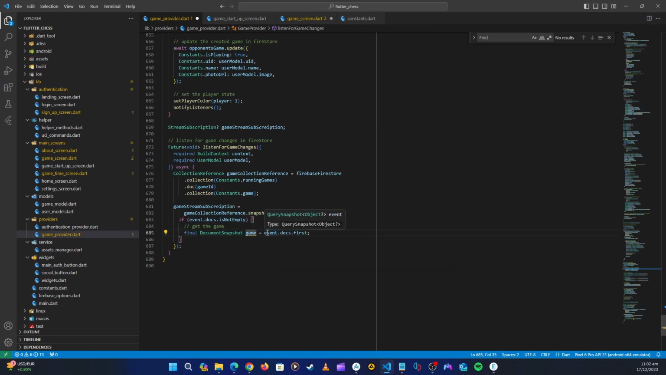So we're going to get that game, and now that we have gotten this game, we have to check whether we are the creator, so that we can decide to give us the white pieces or not. Now we are checking if we are white, which means we are the creator. So let's check if we are white. This means we are the game creator.